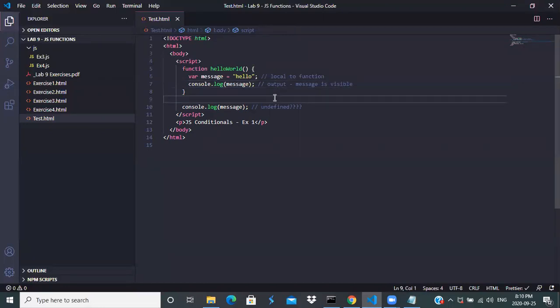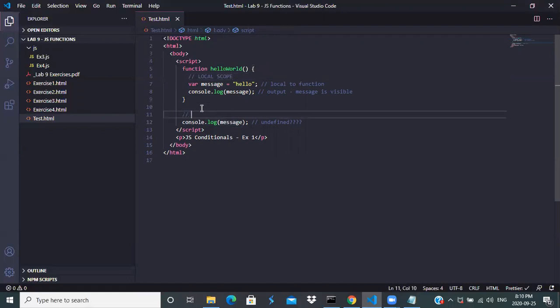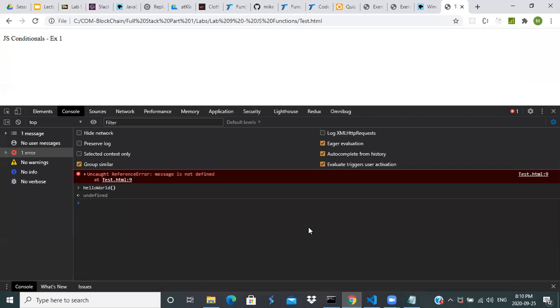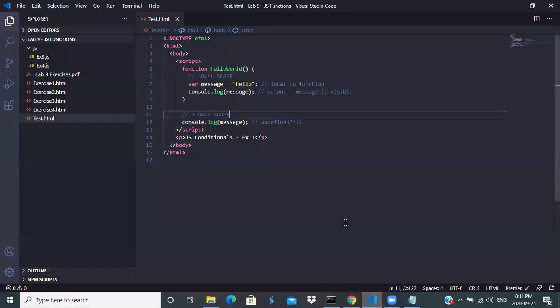But outside of it, it doesn't, because this right here is called local scope. And everything that's outside of that is called global scope. Right now it's not going to be able to see message, no matter what we do. If we refresh it, invoke hello world, it says undefined. So this is what the global scope is, message.